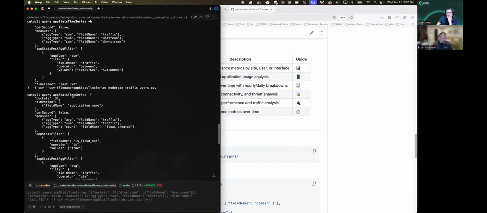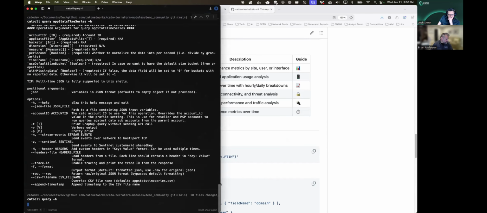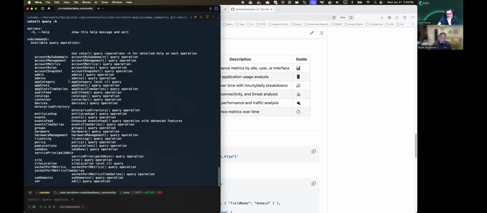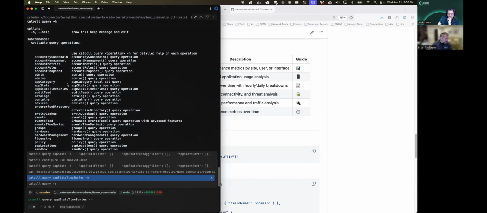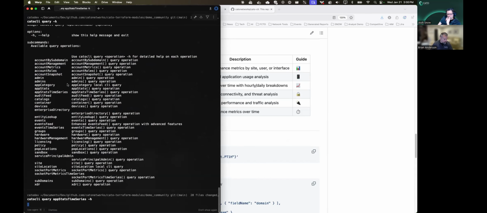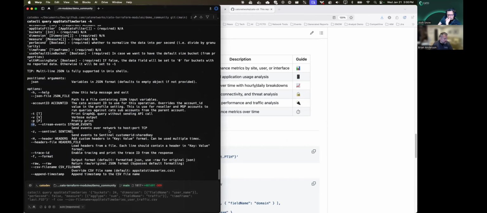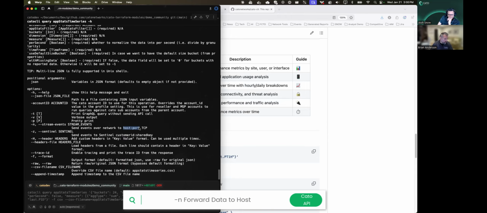And so all of these queries that we see, things like socket port metrics or account metrics or looking at health and jitter and that sort of thing, all of these things are natively built in. And if I wanted to, when I run the help menu, notice that there's a dash n. A dash n allows me to forward this data that I get back to a particular host and port on the network.